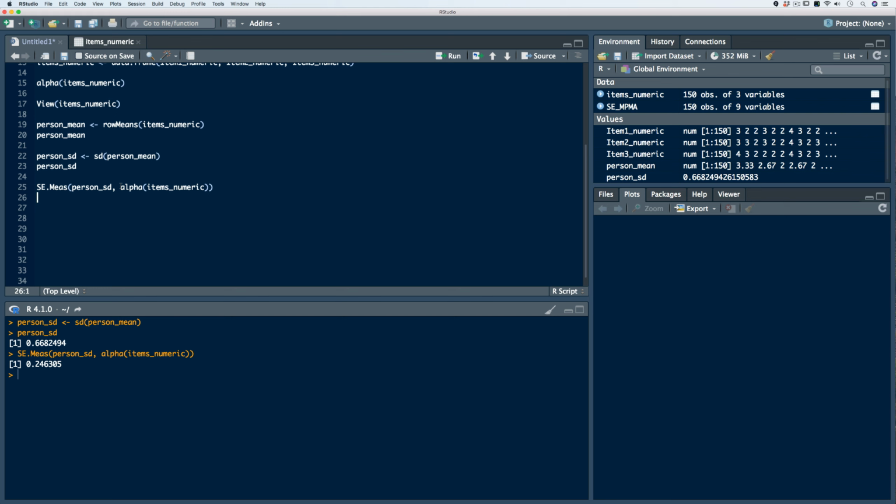Now, the last thing that we want to calculate are the 95% confidence intervals for the estimate. In order to calculate that, we're going to use a package called cocron. I have it installed on my computer. I'm going to use the library function, cocron. Now, in order to calculate the confidence intervals, there's 3 pieces of data that we need.